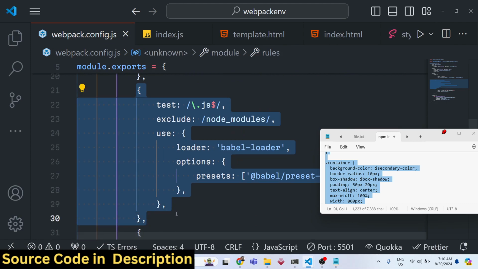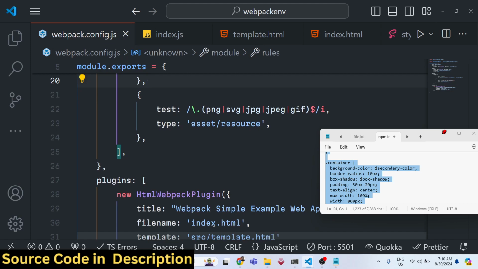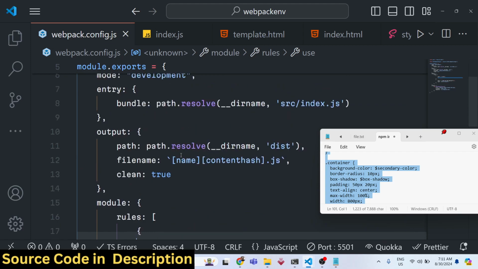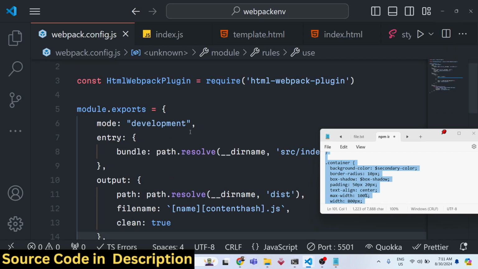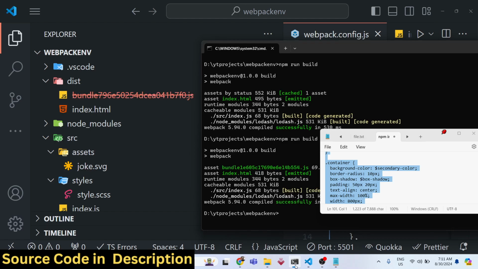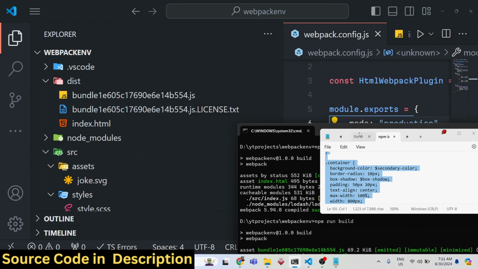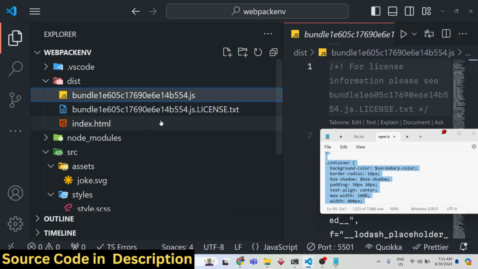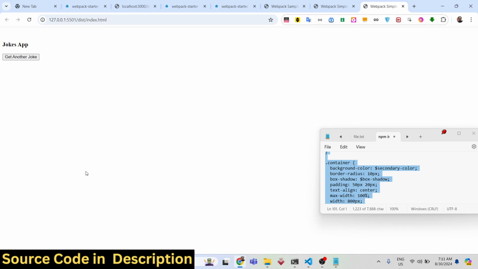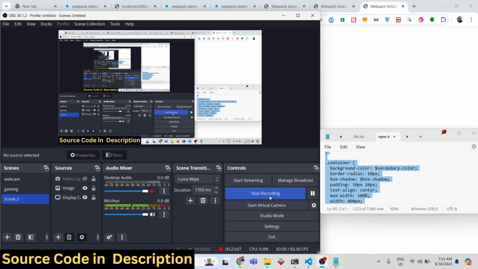Just delete this. This is for JavaScript. If you want to use Babel, I will show you later on how to use Babel, but this is for the SASS file, and this is for images. So these are the loaders that we are using, these three loaders that we installed. Okay, mode is development. Let me change this to production. I think that was creating some kind of problem. npm run build. So now if you see it, if I open this, let me see guys what is the problem, why it is not executing.